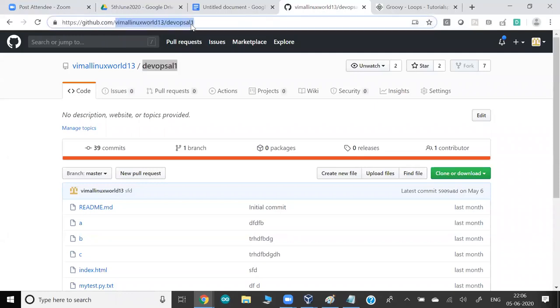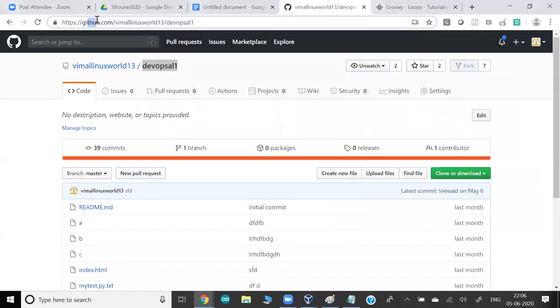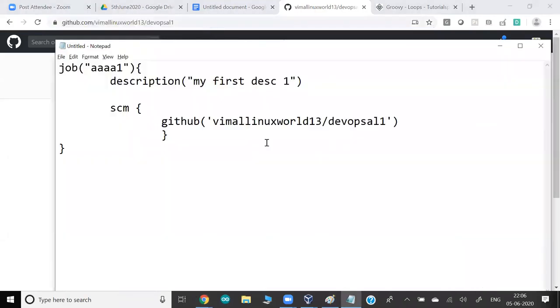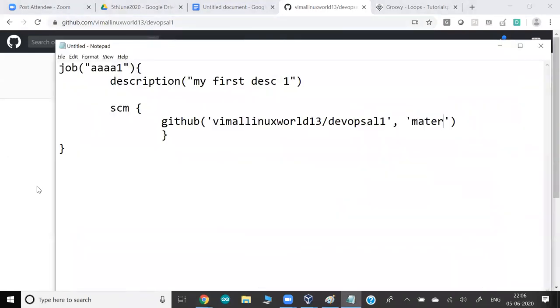You don't have to give the full path. You just have to give, between single quotes, the remaining URL, because GitHub already knows it has to go to github.com. This is a very common mistake we make. We don't have to give the complete URL. You just give the further URL where your repository is. That's all. And in the repository, maybe you have multiple branches. I just want to pull my master branch. This master branch I want to pull. That's all, guys.